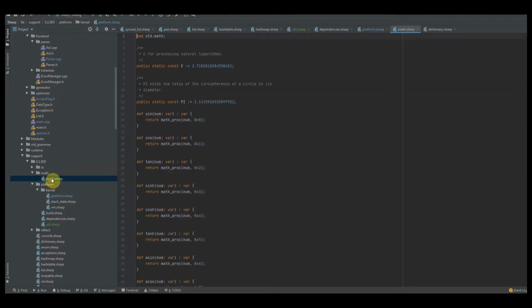Also, you want to create a math folder. And as you notice, the way I do my folder structure in my modules, I don't remember if I mentioned this before, but I do it just like Java. For every folder, there's going to be a new module. So that's how I do it.